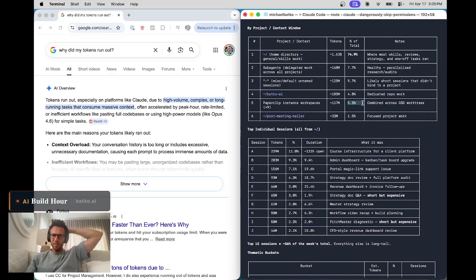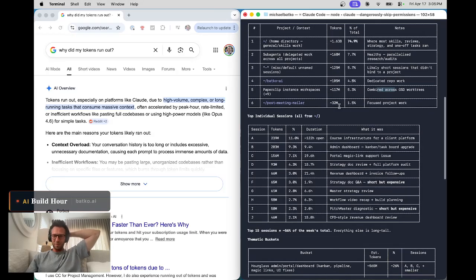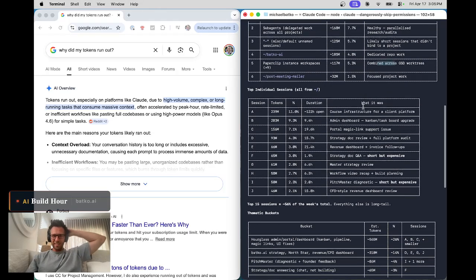Oh, interesting. Paperclip actually used 5%, because I was trying that paperclip out over the last few days. Paperclip is creating yourself an AI CEO for your company, which then runs the company for you. So that's been a fun experiment. So maybe next week I can talk through my lessons there, because it's only been 2 or 3 days.